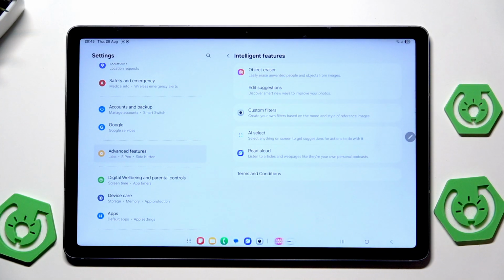Alright, back into the settings. Now, another thing is the AI select. When we use the AI select, it shows us what we can do with the part of the screen that we have just selected.